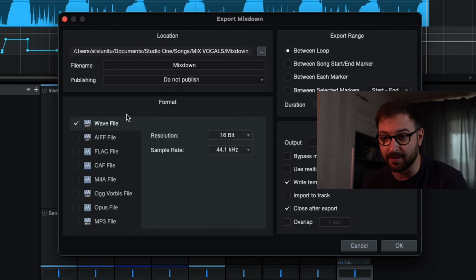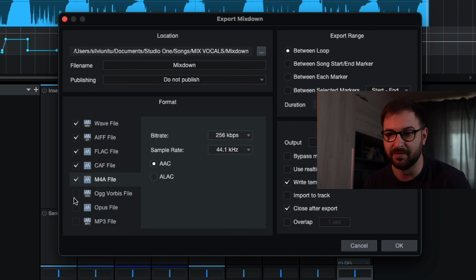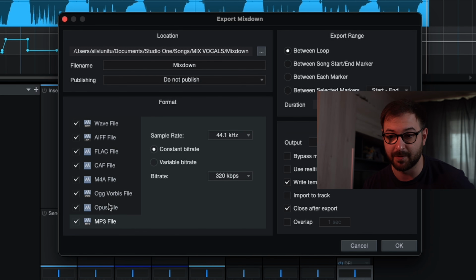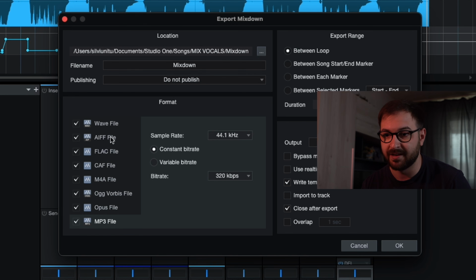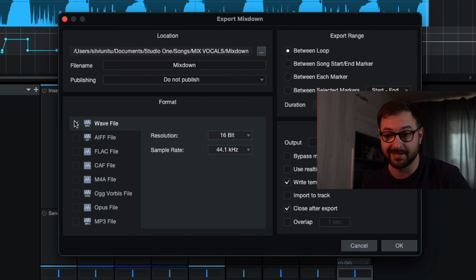Now, the most important part. As you can see here in Studio One, I have the option to export the song in a lot of formats. I can export in all of them at the same time if I want. Now, the most important formats and the one that we are interested in most of the times, depending on what we're doing, are MP3, FLAC, and WAV. So let me uncheck all of them, and I'm going to keep WAV.